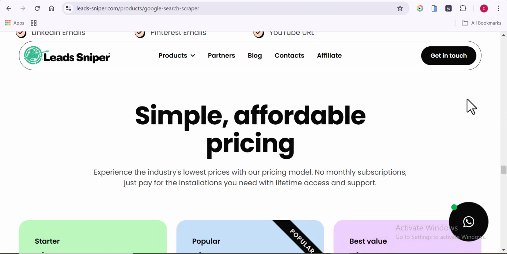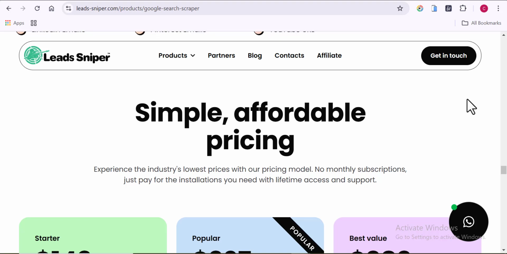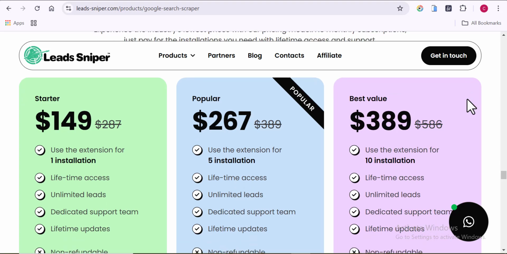And of course, their pricing plan is just a one-time payment where you pay once and you have paid for a lifetime.